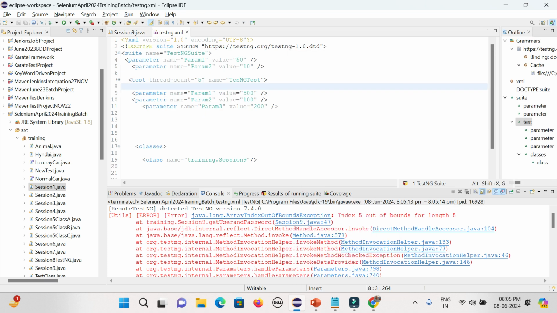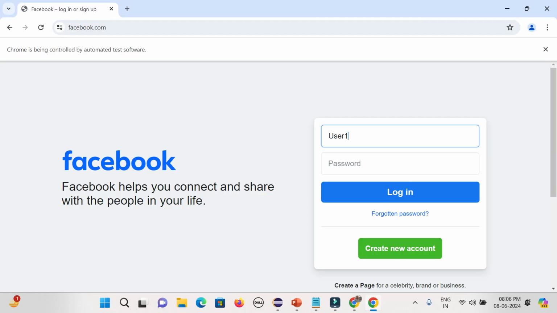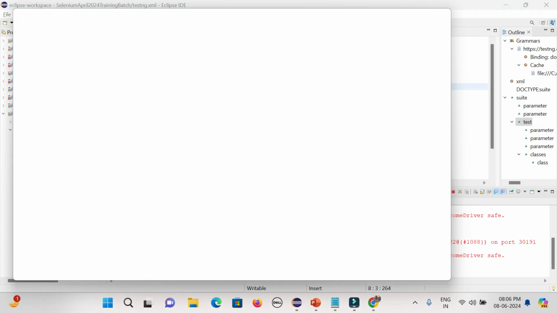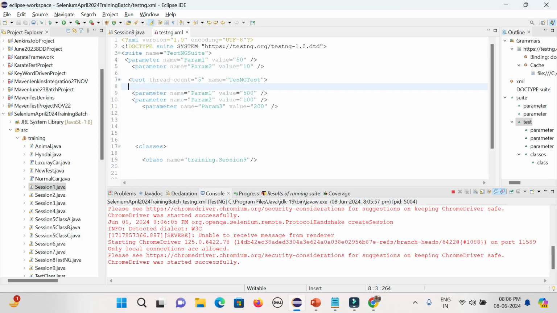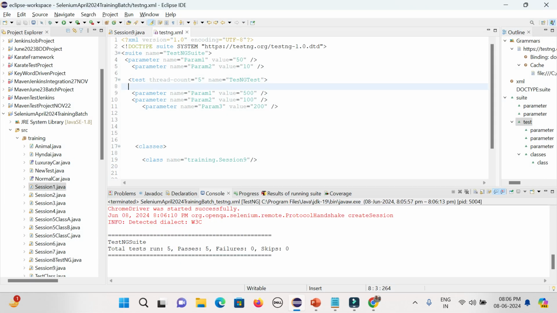So Run As TestNG. Now you could see it will run 5 times with username 1 password 1, username 2 password 2, 3 3, 4 4, 5 5 like that. So that is the beauty of this part. In case you have to run the same test case with a variety of data, you need to use the data provider concept. Okay.